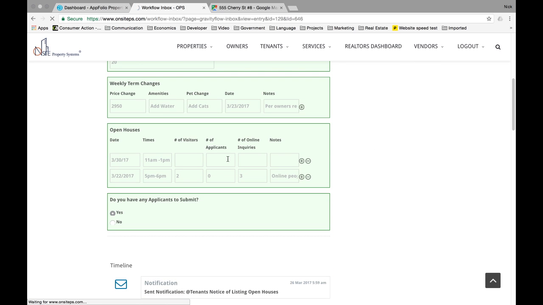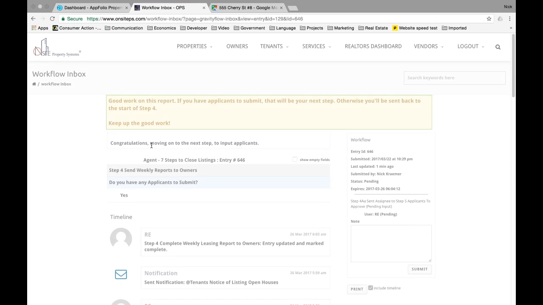All right, maybe on this one I had 2 applicants. It's not going to let you input information after you've clicked the submit button. Since I've clicked the submit button, you can see up here that it's actually pending, and this information won't be captured. So make sure that you're getting all your information in before you try and submit it to the next step. But I have submitted the weekly report, and I said that I had applicants to submit.